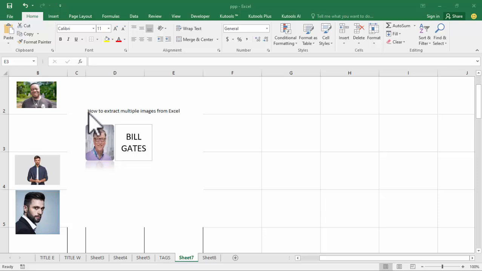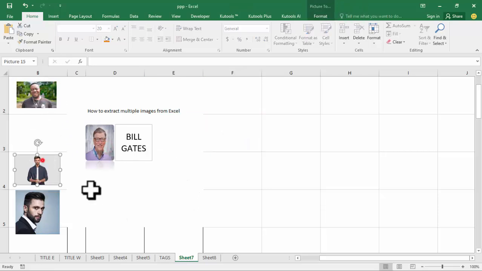In this video, how to extract multiple images from Excel. Okay. Now see this example. See this Excel document.